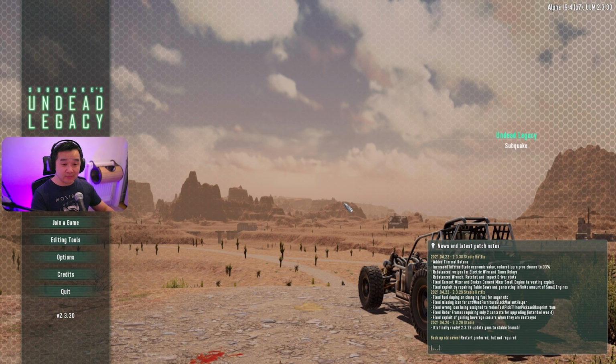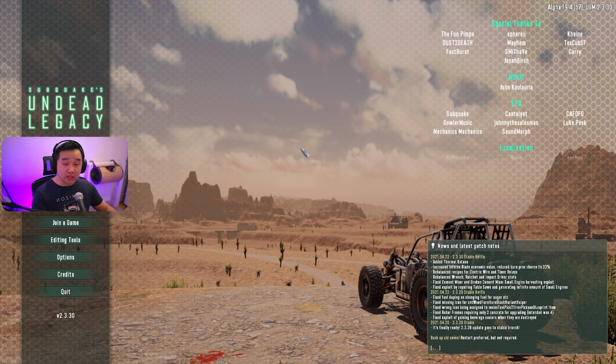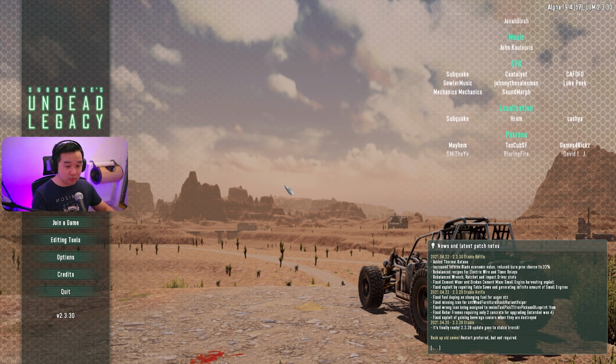Hopefully we'll see Undead Legacy. And there you have it, Undead Legacy, the mod installed. As you see here, it's on the same alpha, so Alpha 19.4 b7, and then ULM Undead Legacy mod 2.3.30. And yeah, Undead Legacy is getting updated very frequently by Soapquake himself.